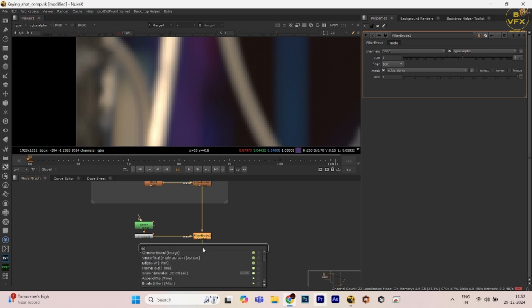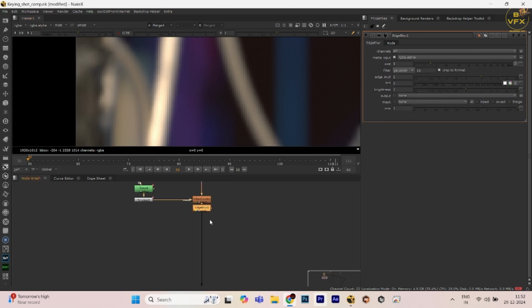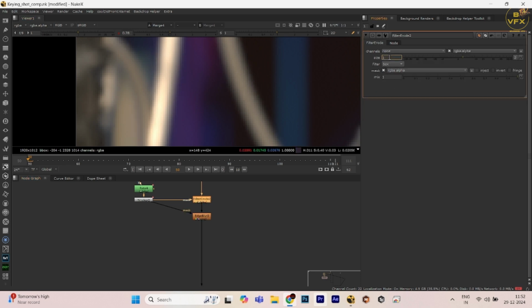Afterwards, what can you do? Just take an edge blur here also and give the same mask, and increase this edge a little bit. But maybe erode some, like this. See?